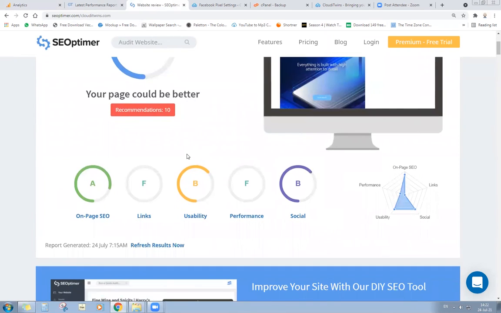So this is an overview of the SEO for our website. Our on-page SEO is graded A. According to SEO Optimer, our links are missing. That's why it's graded as F.